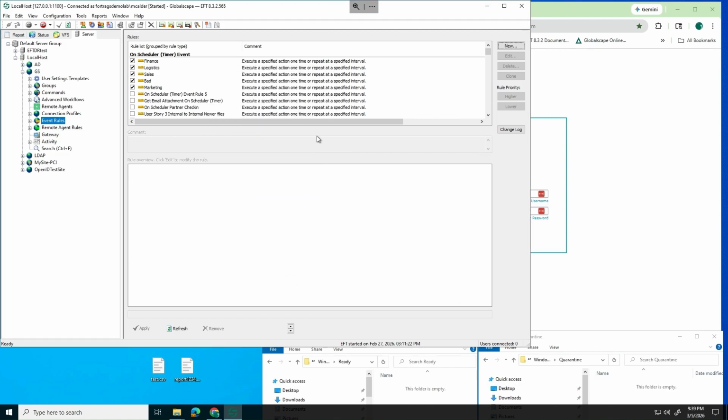Once a trigger fires, EFT executes the actions that you define, things like moving files, copying files, running scripts, sending notifications, or branching based on conditions. Event rules allow you to build reliable, repeatable automation without the need to write custom code.